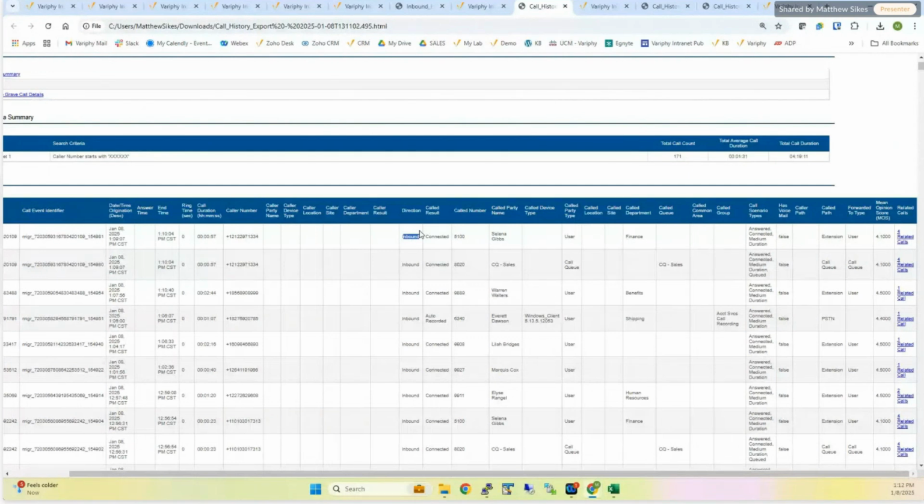So focusing on inbound traffic here, we can see on the furthest right column what's related to this one call, from this external number that ends with 1334 to this 5100 number to Selena, it looks like, in the finance department.